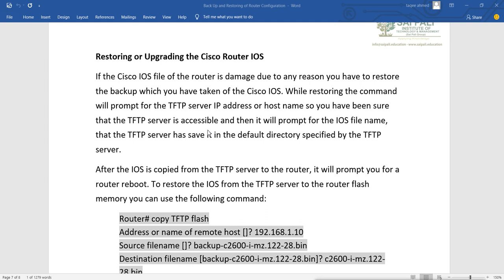Now if the Cisco IOS file of the router is damaged for any reason, you have to restore the backup which you have taken of the Cisco IOS. While restoring, the command will prompt for the TFTP server IP address or host name, so you have to be sure that the TFTP server is accessible, and then it will prompt for the IOS file name. The TFTP server has saved it in the default directory specified by the TFTP server. After the IOS is copied from the TFTP server to the router, it will prompt you for a router reboot.